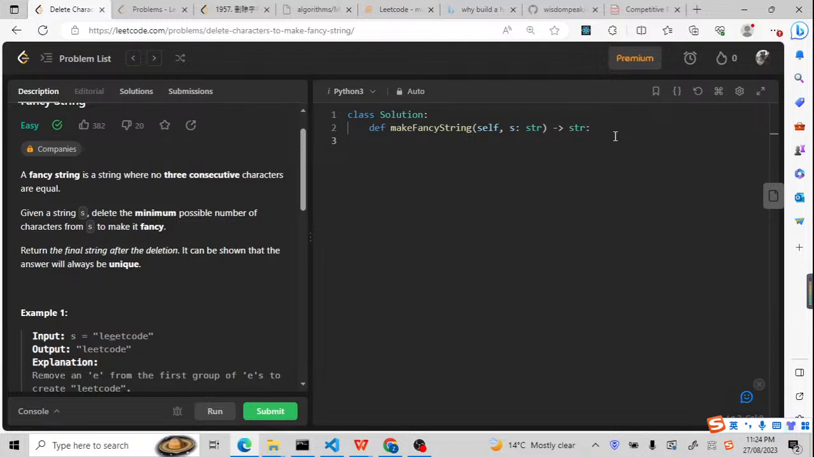Now let me write the template. I'm going to prepare a result, which will be my final return. The result will be an empty string, the I pointer will start at 0, and n will be the length of the string. Now I'm going to use two while loops, the outer loop and the inner loop. The outer loop is while I is less than n, and the inner loop is while I is less than n minus 1, and I'm going to check the condition.